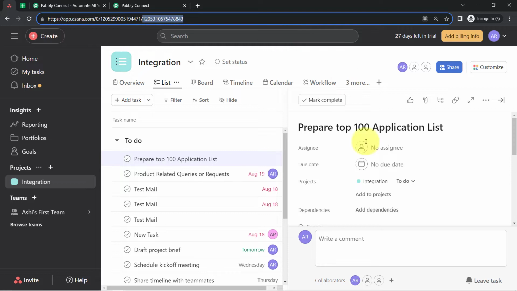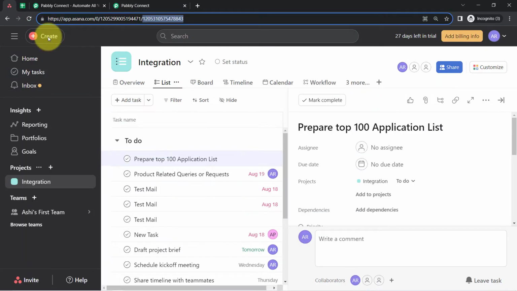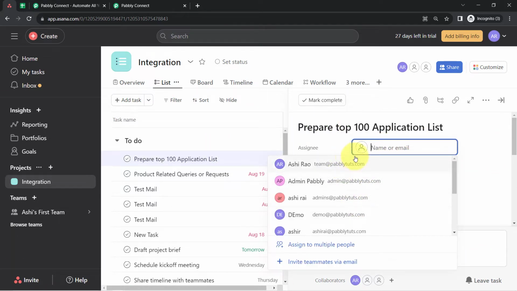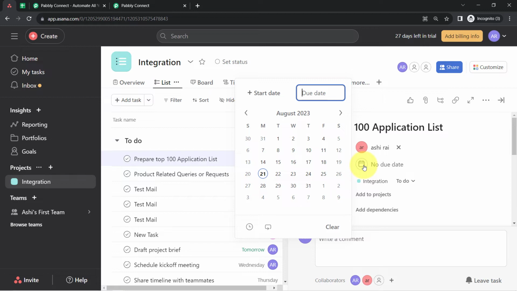Firstly I will finish this task creation process, like the description and other things, and then I'll show you how we will fix this and how we will be able to capture other task related details. Okay, so this was the name of the task, that is prepare top 100 application list. Now it is asking for the assignee, so here you can notice multiple people are already available. Okay, so how about I select this as the assignee. Asking for the due date.